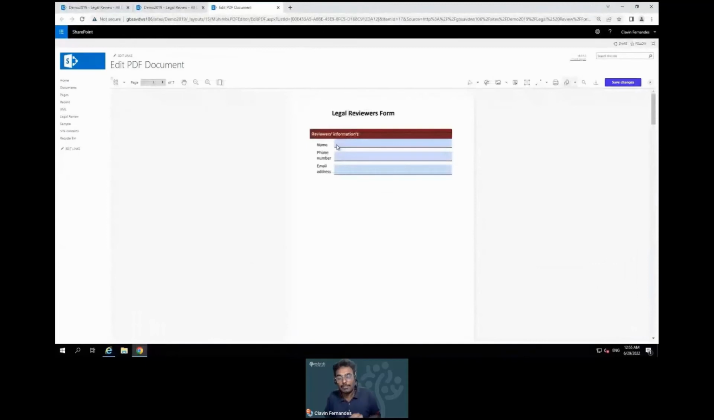Now here, my friends, this is a form. This is a PDF form, and I can fill in information directly from the browser. So let me fill in some information. First I'll type in lawyer, Clavin Fernandes, or let's say Clavin, and then I can put in my phone number and then my email address. Perfect. Now I'm happy with the changes. I'll click on save changes and the changes are saved to SharePoint.